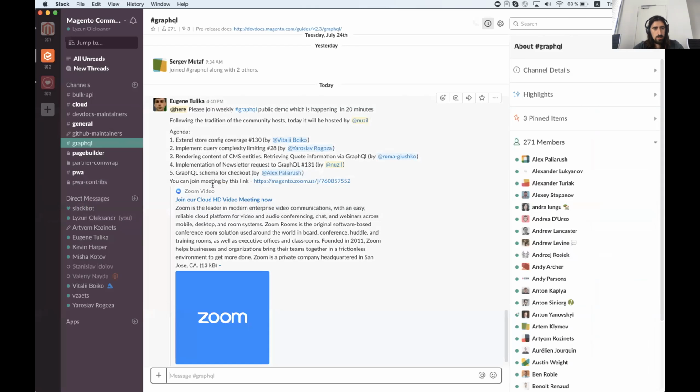And then let's switch to the next one, and that's Alex. That's you for GraphQL schema for checkout. Okay. Alex, can I stop sharing, please? Yeah, do it here. Find my ID. One second.